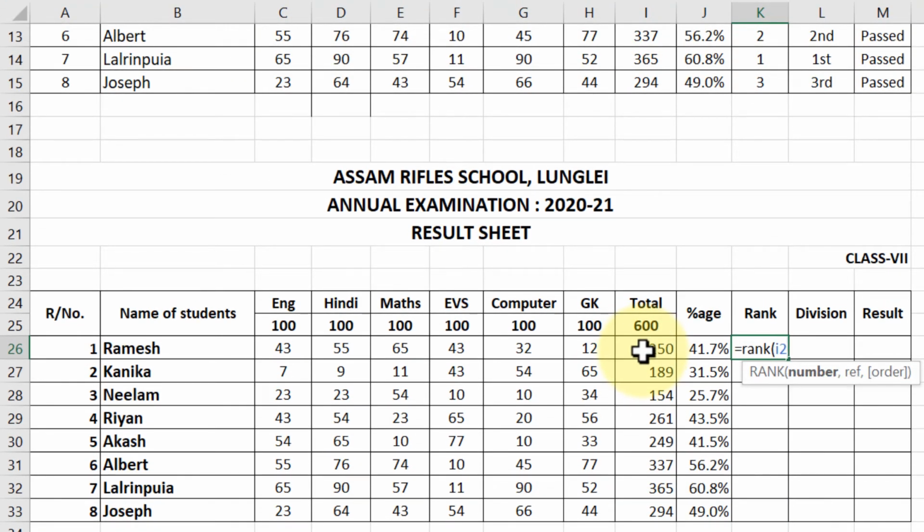I26, comma, I26 colon I33. Bracket close, Enter key. That's it. How simple it is. According to this formula, we want the rank of I26 among I26 to I33.